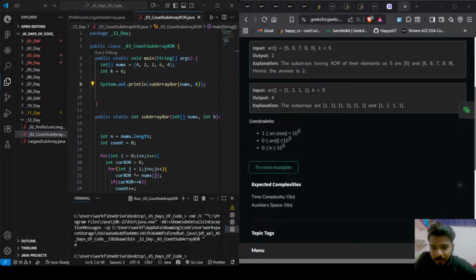हैशमैप का यूज करना पड़ेगा क्या? हैशमैप और प्रीफिक्स सम. प्रीफिक्स सम से कैसे होगा? लेट मी थिंक. अगर एम्प्टी हैशमैप बनाएंगे, अच्छा प्रीफिक्स एक्सओर स्टोर करते जाएंगे.